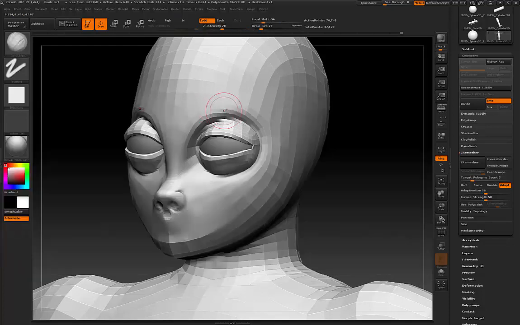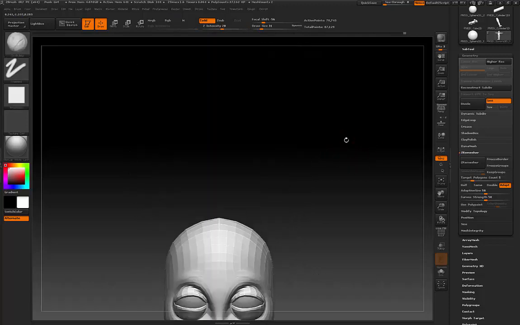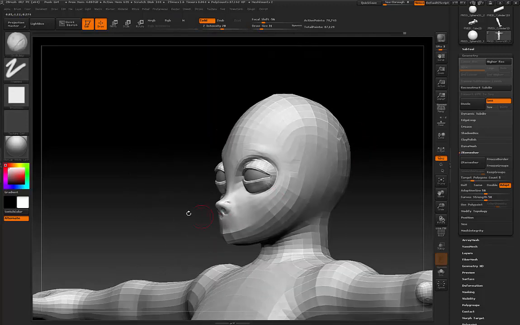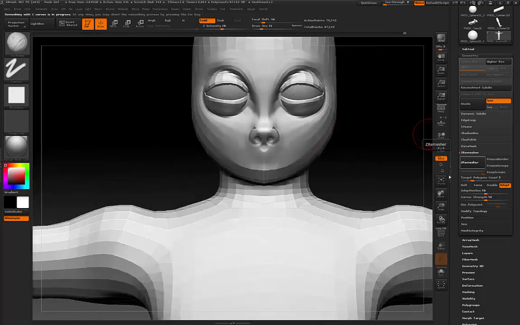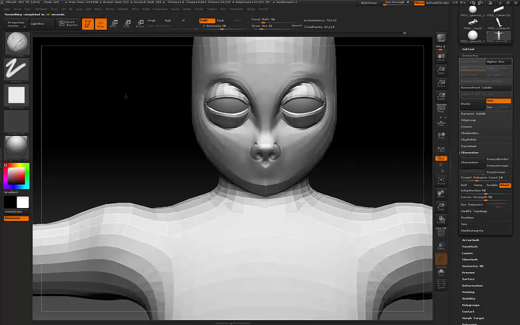I'll grab Clay Buildup, give her a little bit more of a forehead here. Smoothing that out. Same thing as before though, because I'm not looking for too many details yet, right? So just hit ZRemesher, see how that looks. It's actually taking a while to ZRemesh.